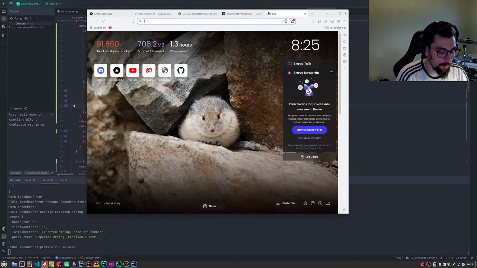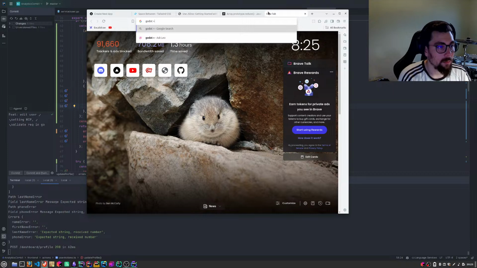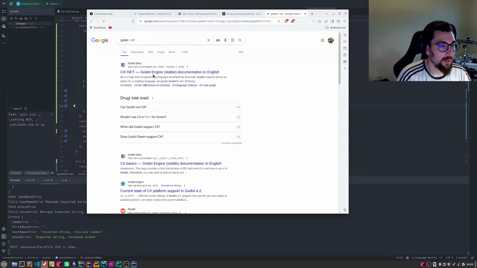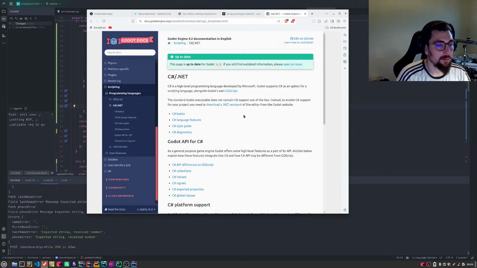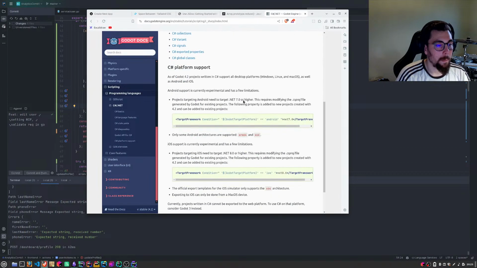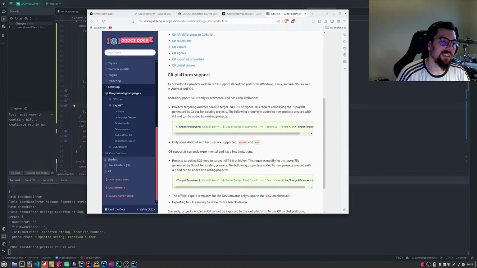By the way, let me see. Godot plus C#. Yeah, there you go. So you can use it actually. Yeah, I thought I saw it somewhere. But yeah, I can't do that. Also, I don't think that kind of content would be good for my brain.